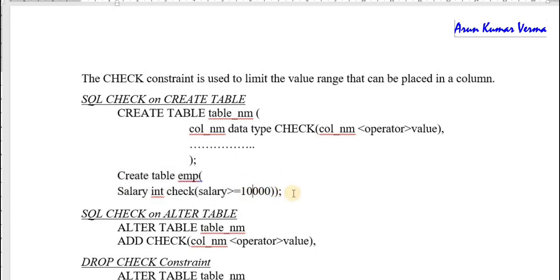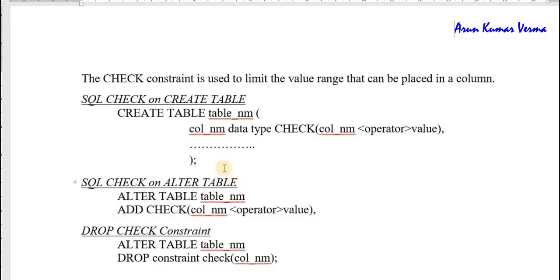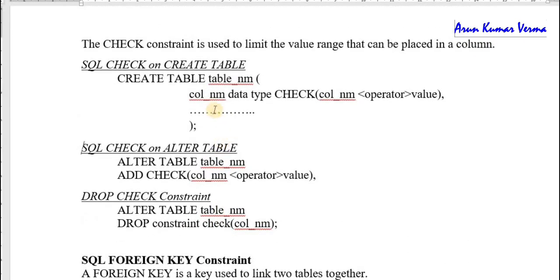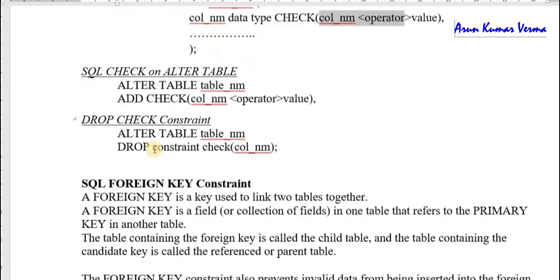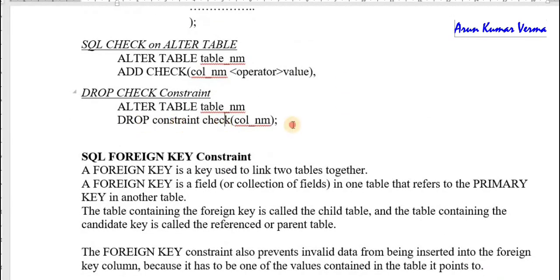So here you can define the range. If you want to apply the check constraint using alter table, use alter table name, add check constraint and write down the statement like this: column name, operator and value. If you want to drop it, use drop constraint check like this.